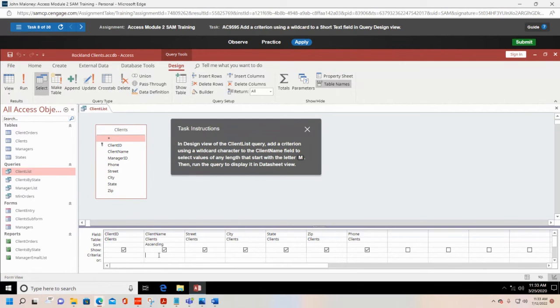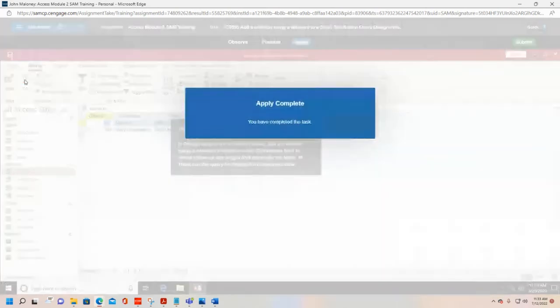There's client name. Go to criteria. Type capital M and then an asterisk, which is the wildcard. M asterisk, and run it. That's what they said to do.